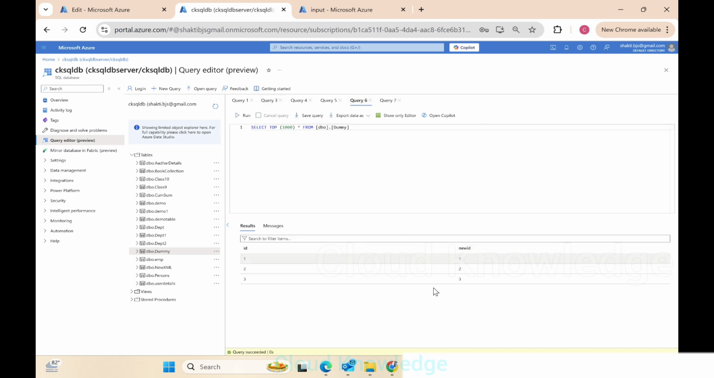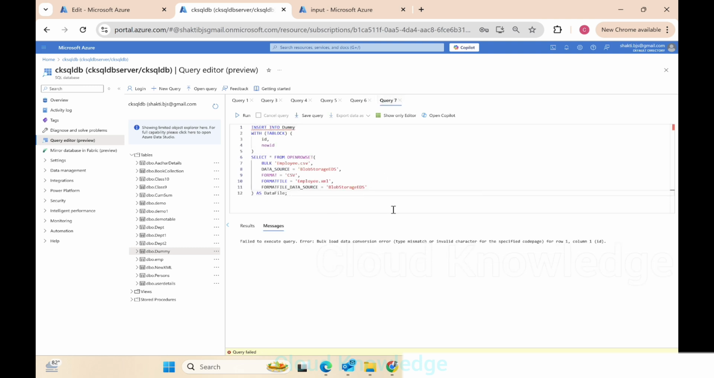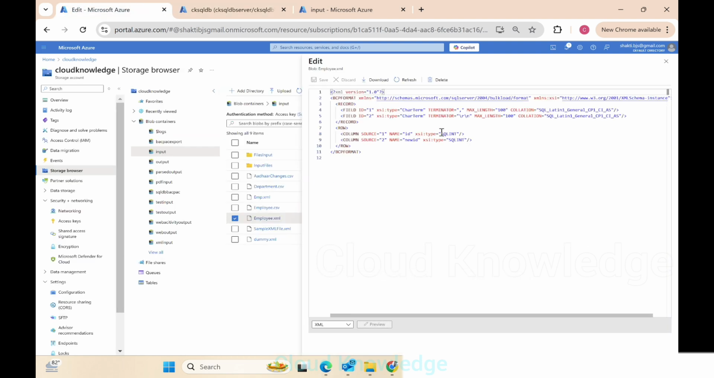So we'll go to run, and yeah, we can see that the data loaded still, but due to the conversion error, only the type mismatch will occur. That we can correct either at the table level, where we can change the data type for the int ID field, or we can go to the XML, which we have seen, right? Here also we can change the type from SQL int to SQL varchar.